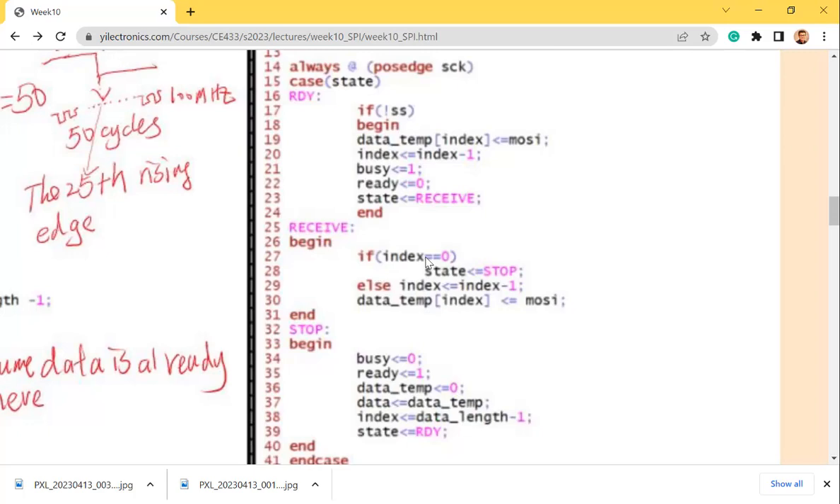If it's receiving the very last one, which is the LSB, then just move to the stop state. Otherwise, keep decreasing the index, moving to the lower bit. And keep in mind, you don't have begin and end to wrap these two lines, which means this else only has this one line here. It's only going to execute the first line. So this last one doesn't belong to else or if.